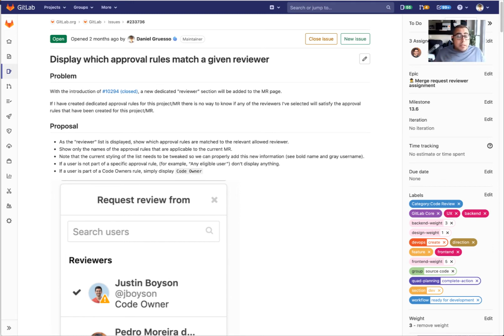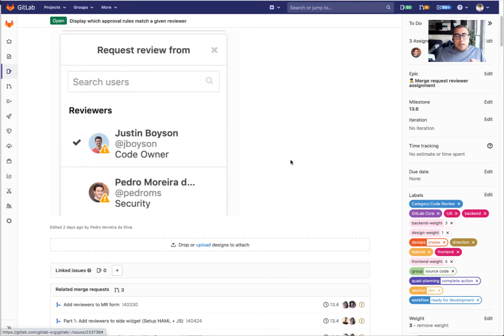So what this will do is make the workflow even more seamless and streamlined in that you will have a drop down for reviewers, and right below the reviewers, you can see in the screenshot, it will show you which approval rules that user satisfies. So that's one step towards more efficient merge requests. And ultimately, what we want to move to is being able to automatically provide you suggestions of who is the best reviewer for this merge request. So this is just one step towards that.